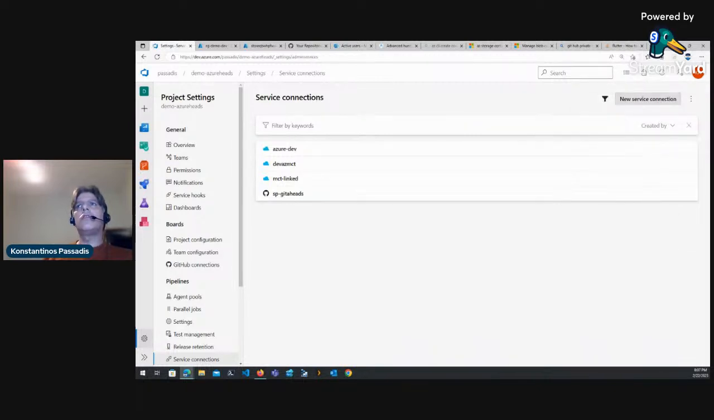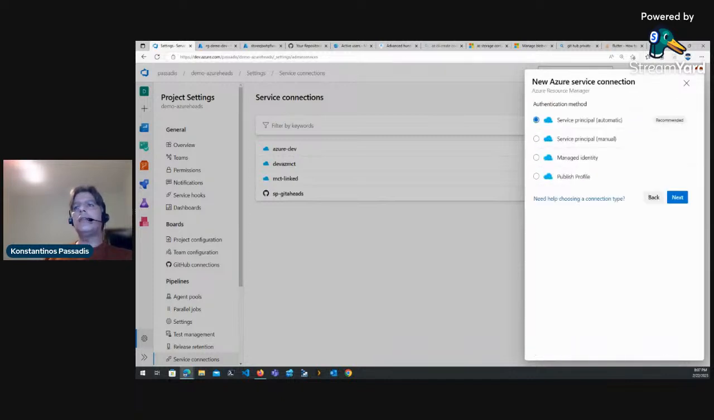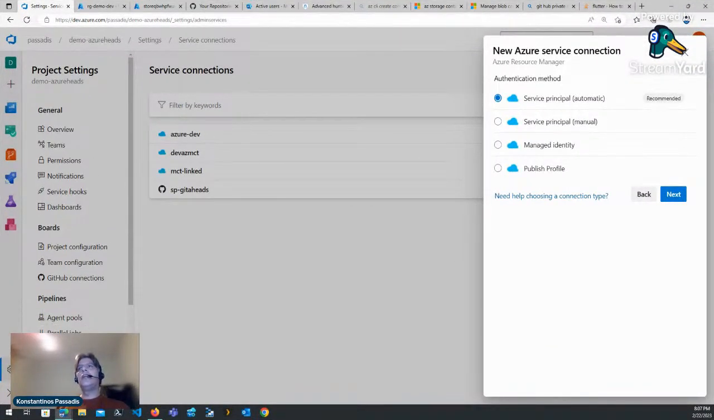So new service connection, Azure Resource Manager, and next. And now you have this very simple service principal created for you automatically. You can create, of course, your manual service principal. You have to create it earlier, with az ad sp create-for-rbac, or let Azure DevOps create the service principal, which will give the contributor role to the service principal.